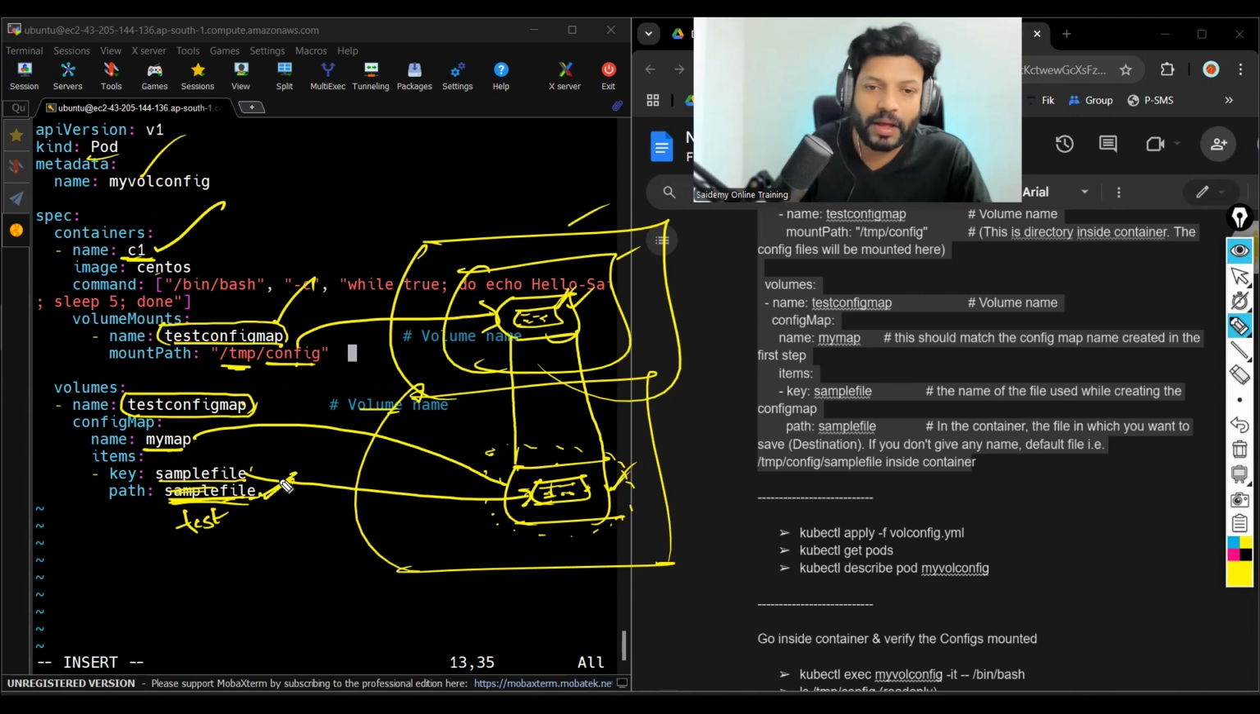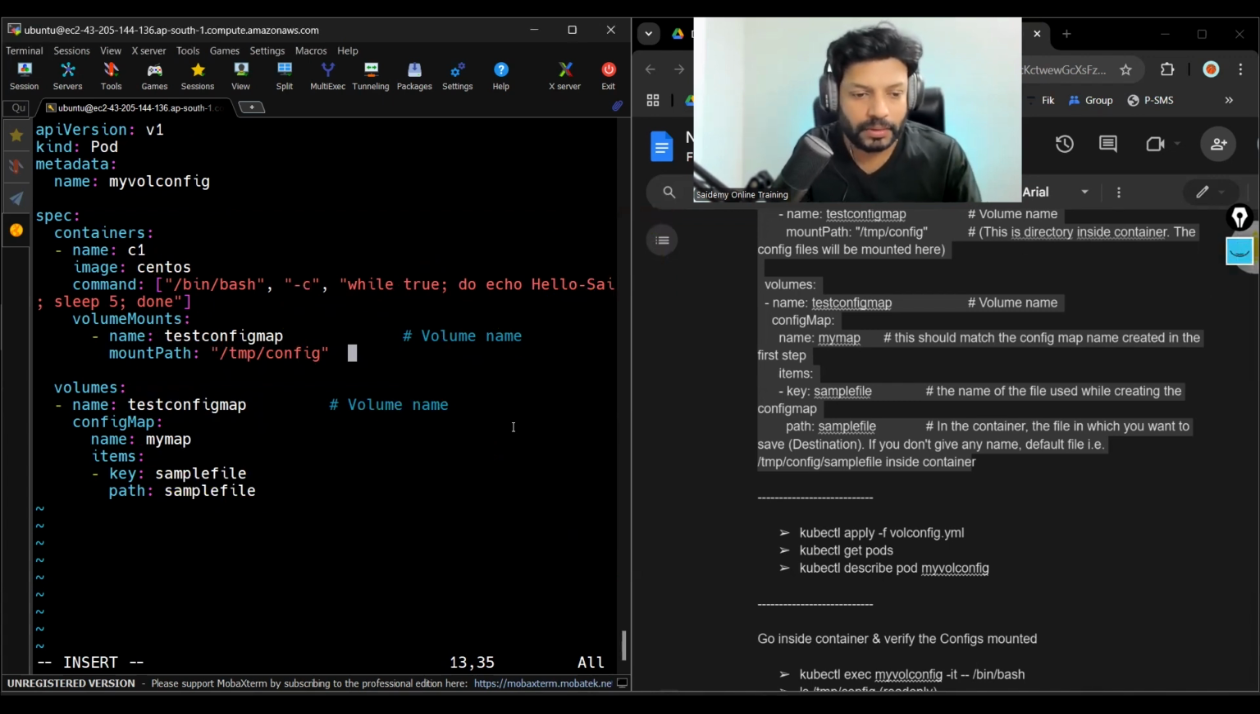Understood? That means after creating this particular pod and container, you go inside the container. Under the temp directory, you can see one folder called config. Sometimes I'm using the word folder, sometimes directory, both are the same. Remember that. So inside you'll find one directory called config. Inside you can see a file called sample file. We are not changing the name. So you can see sample file, and inside you can see that data, right? Let me show you. Come out of it.